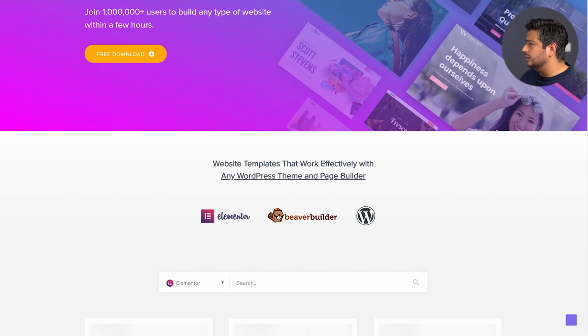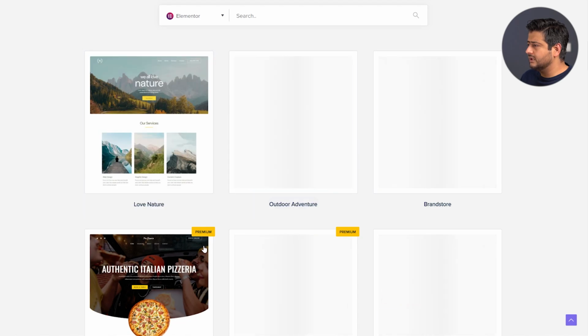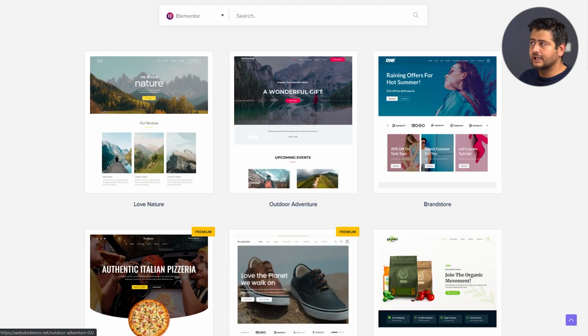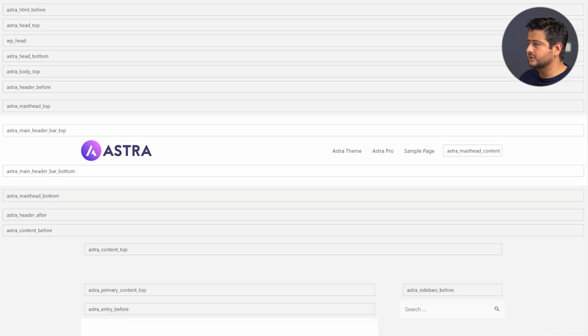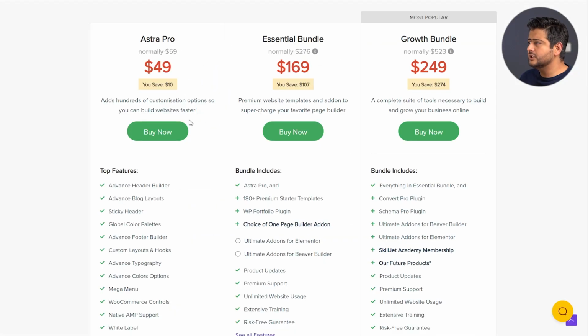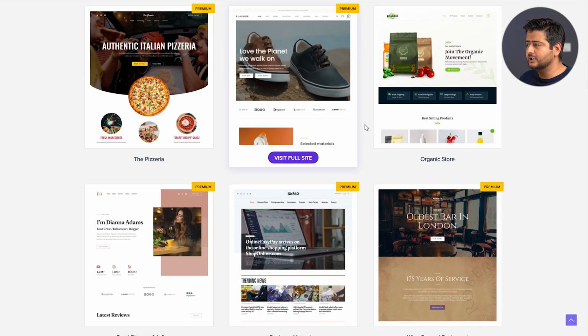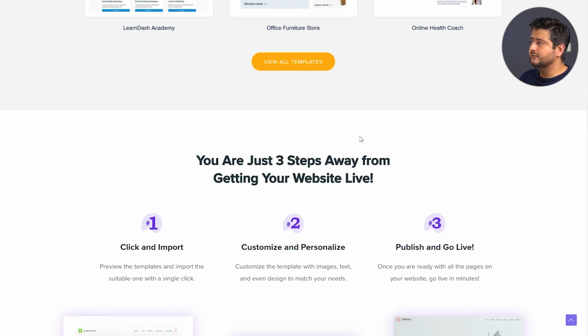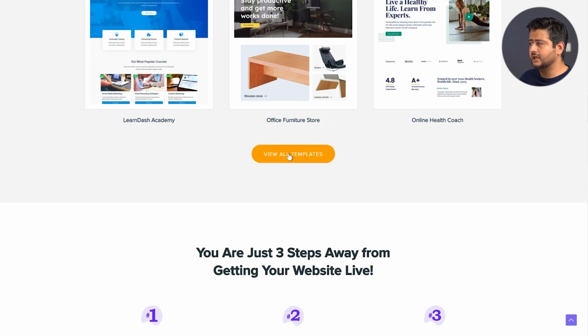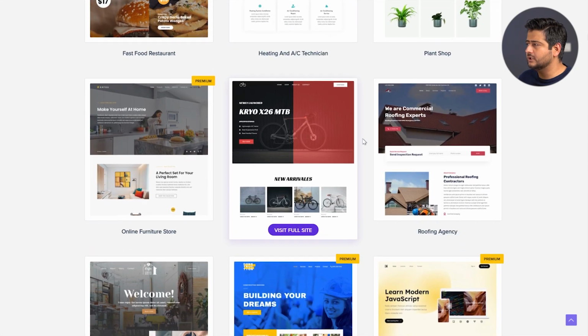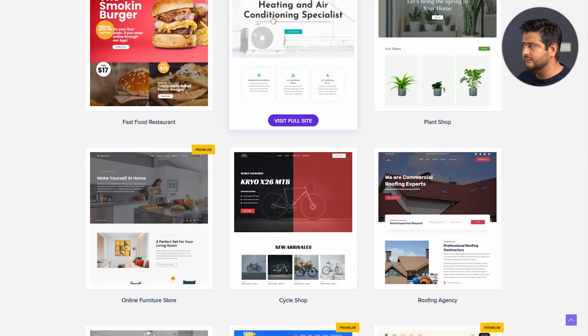Coming here, all these templates, which will load in a second, the premium ones you cannot use with just Astra Pro, right? If you just use Astra Pro, you don't get access to all these premium templates. But with the Essential Bundle, you do get that option. Every premium template that you see right here, you can use if you upgrade to the Essential Bundle. Of course, there are 180 templates which you can utilize, and the free versions are still free.